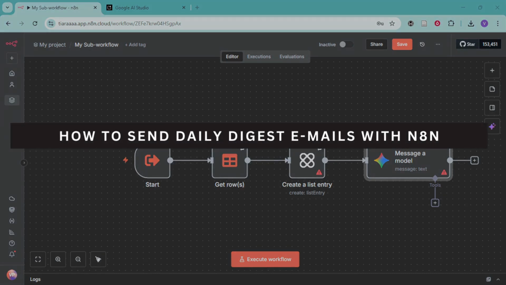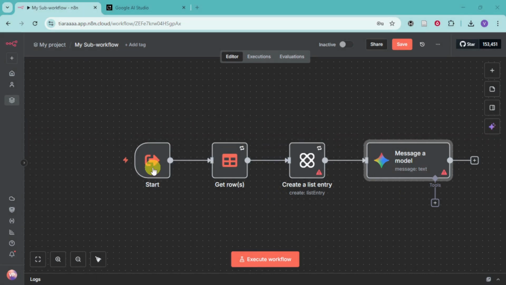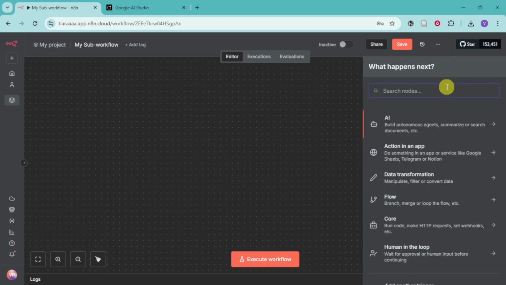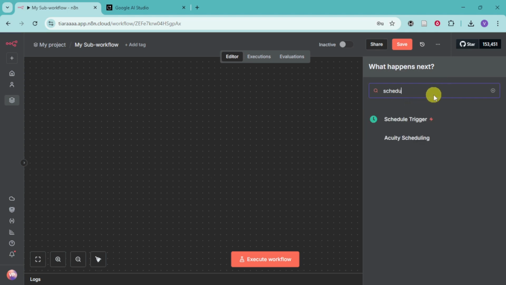How to send daily digest emails with n8n. So to do this, we need to actually have a schedule trigger node. Let me head over and input one. Let's input right here a schedule trigger. So search for schedule and add it right here.